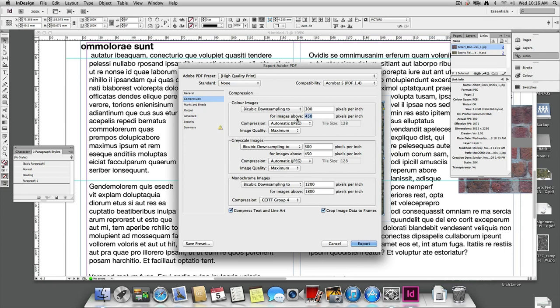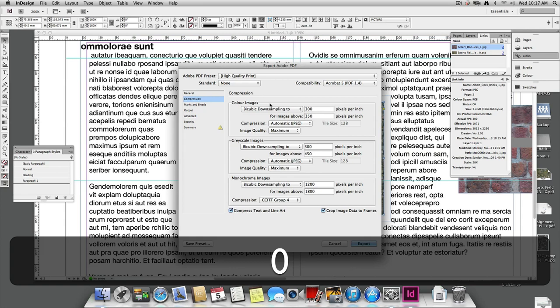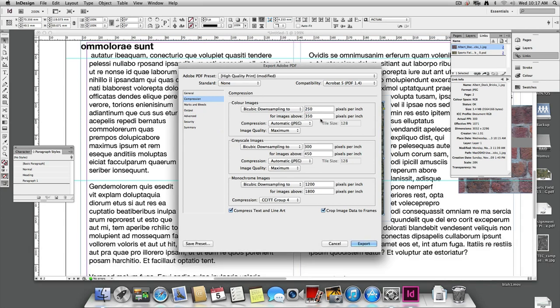Okay, so you could go, well, actually that's a bit over the top. Let's say 350. Anything above 350, you can drop to 250. That means if it's 300, it won't touch it. Be a pain in the ass thing.